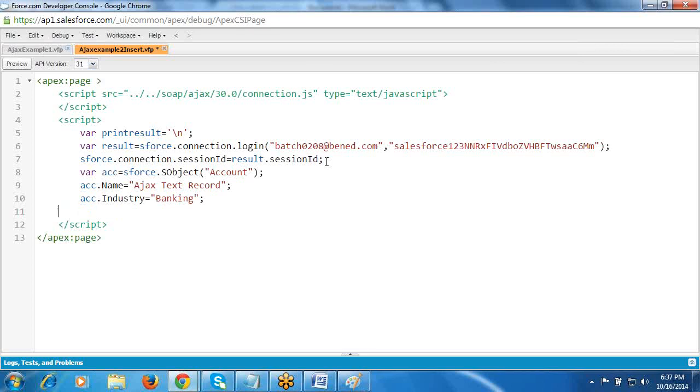So when you want to insert, you can take var result equal to sforce dot connection dot create. Right. Now I want to go for alert. So it will display the result, success or a failure. If it is a success, it is going to give you the record ID. If it is a failure, it gives false. So let me go to the preview of this.